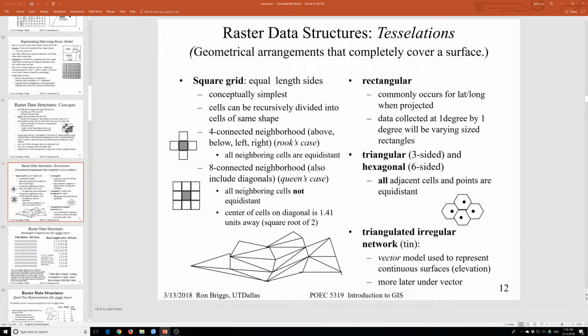And the raster data structure is a tessellation. Tessellation is a geometric arrangement that completely covers a surface, so the square grid has equal length sides and is conceptually simplest. A cell can be recursively divided into cells of the same shape. For a 4-connected neighborhood: above, below, left, and right. Rook's case, all neighboring cells are equidistant. An 8-connected neighborhood also includes diagonals. Queen's case, all neighboring cells are not equidistant, and the center of cells on the diagonal is 1.41 units away, the square root of 2.